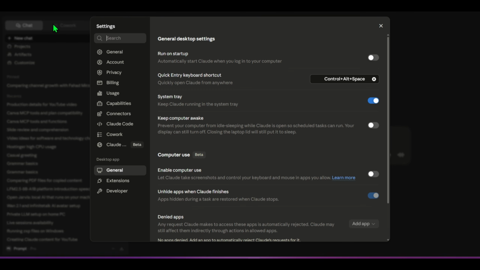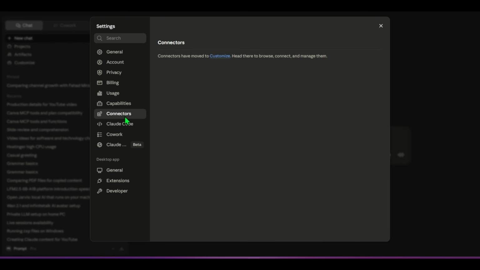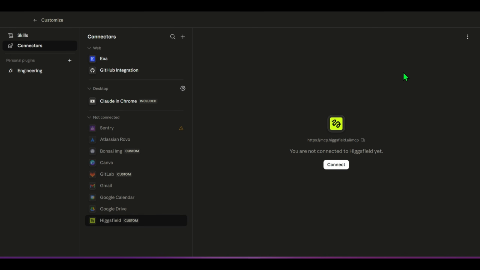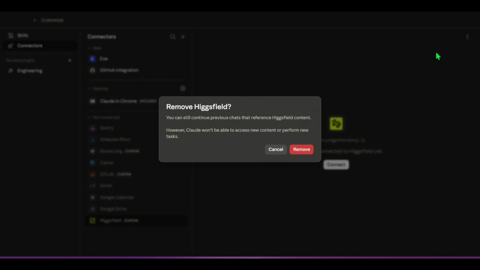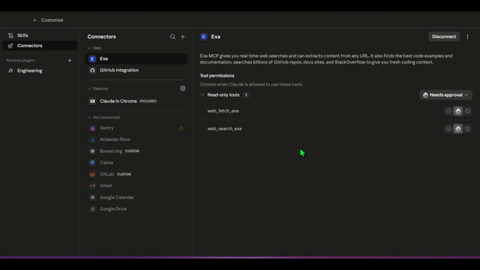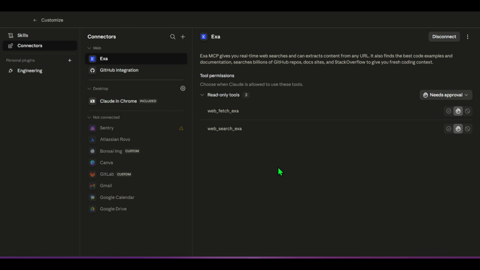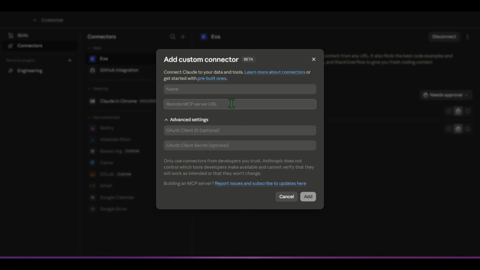If we go to File, Settings, Connectors, and then Customize, you'll be able to see Higgsfield here, and I'm going to remove this so that I can show you from the start again. So we need to go to Settings, Connectors, copy this MCP, click on Add connector, and write in a name. Let's go with Higgsfield, paste the MCP here, and then say Add.